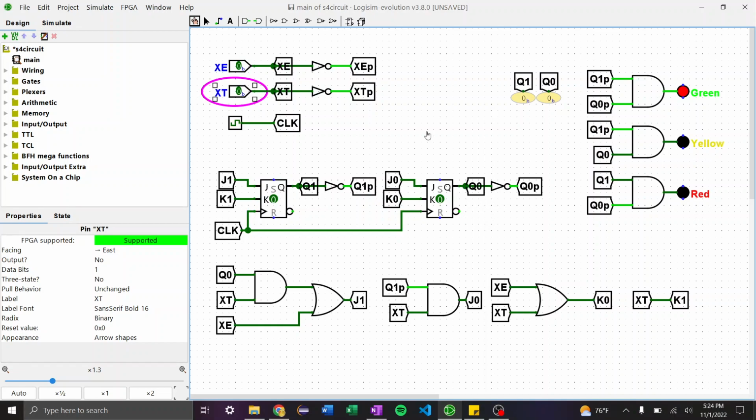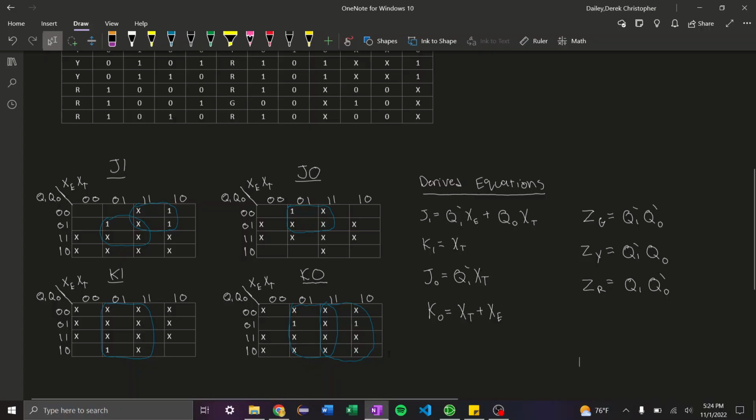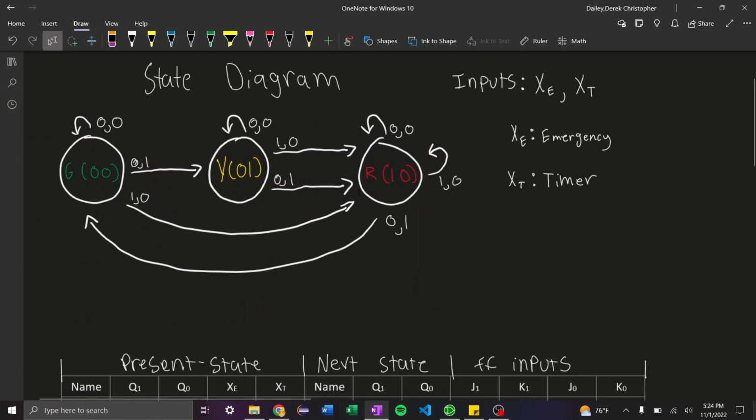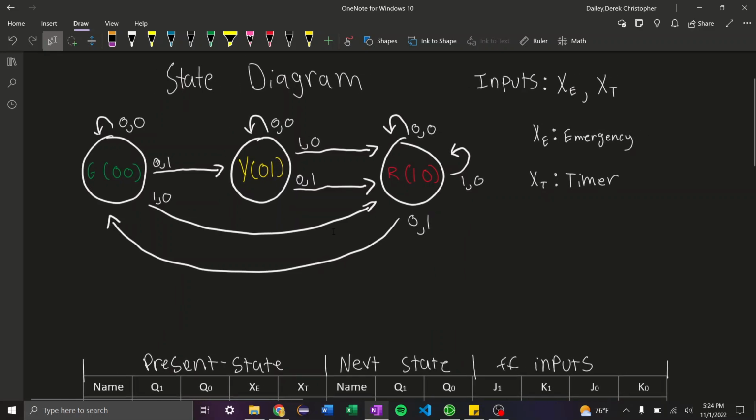So, now that we know this information, we can draw our state diagram, which is shown here. So we have our inputs, x of e, which is for the emergency input, and then x of t, which is for our timer input. And essentially, the timer, when it is high, acts like how you'd expect a stoplight to work. So we have our three states, green, yellow, and red, and every time the timer is high, it just goes to the next state and loops back around.